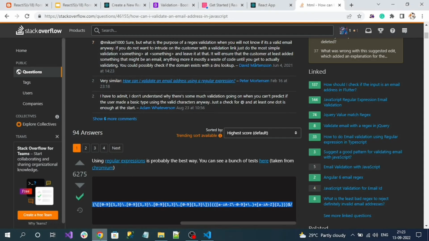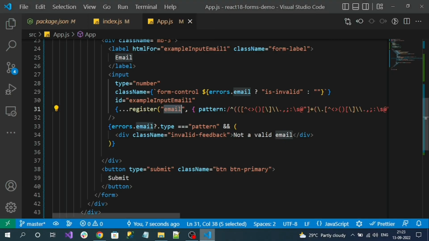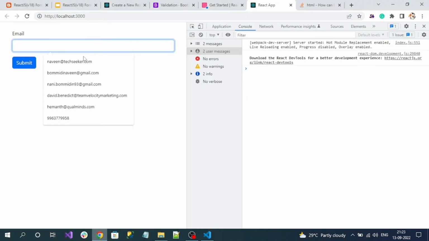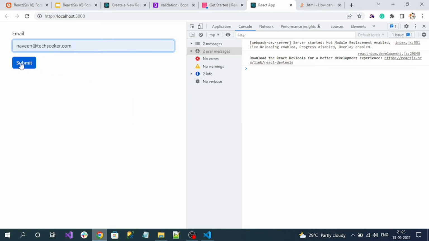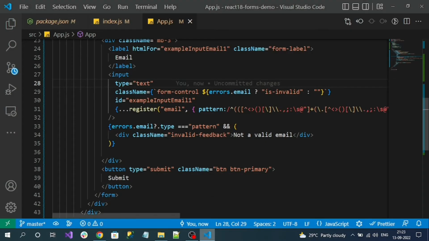Now let's test it. If I reload, I got email. Okay, and this should be changed to text input type. And let me enter some valid one. Okay, if I submit, it is submitting. Here you can see the email. If I enter some invalid one, see, it is firing, not a valid email. Okay, that's how we can add our custom patterns, any patterns like email validation.